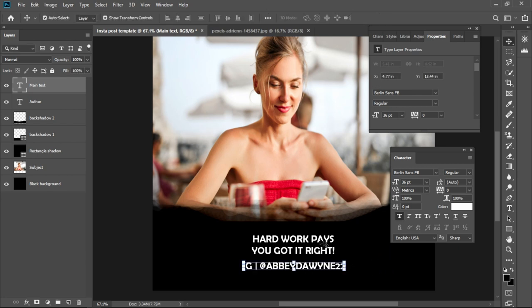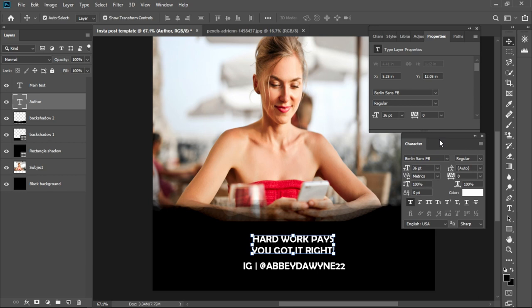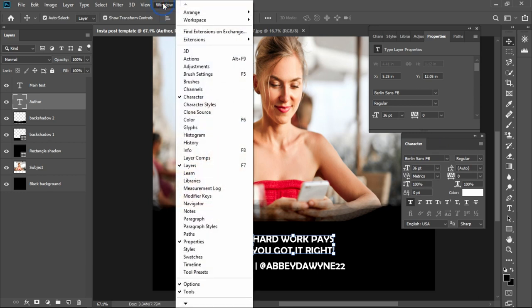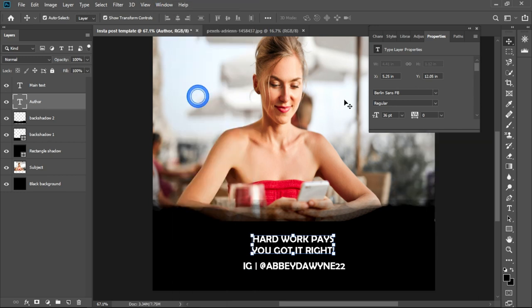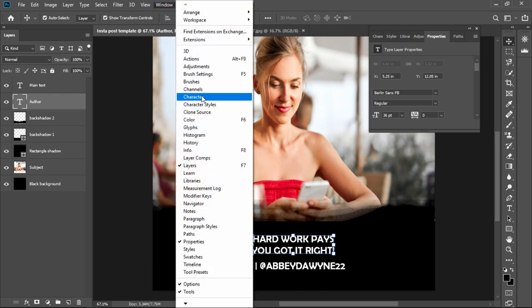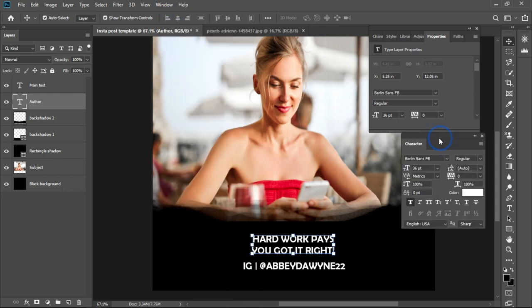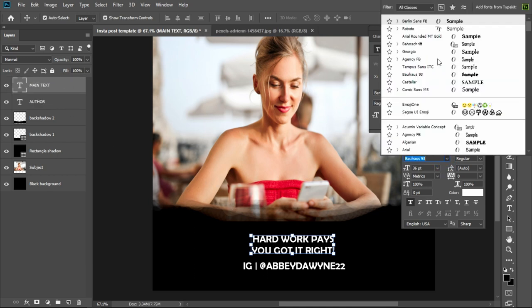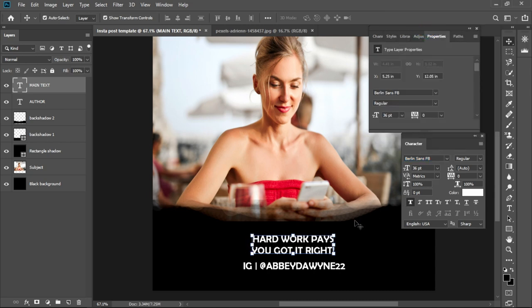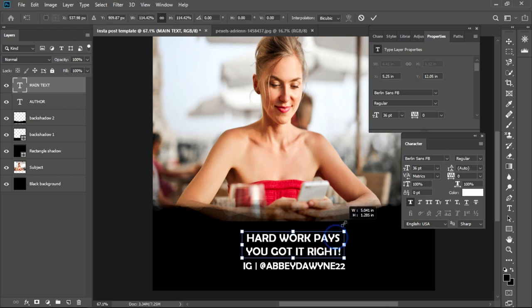Guys, I didn't really talk about the typography, but you can go on and play around with the typography by just going to the character window. Just in case you don't have it, go to Windows and go to character and you have it. So when you have this selected, go on to your layer, select it. Play around with the font style, the font. I always go on with Berlin Sans FB because it's the one I use for my Instagram account, but you can choose any that you really feel is comfortable for you.